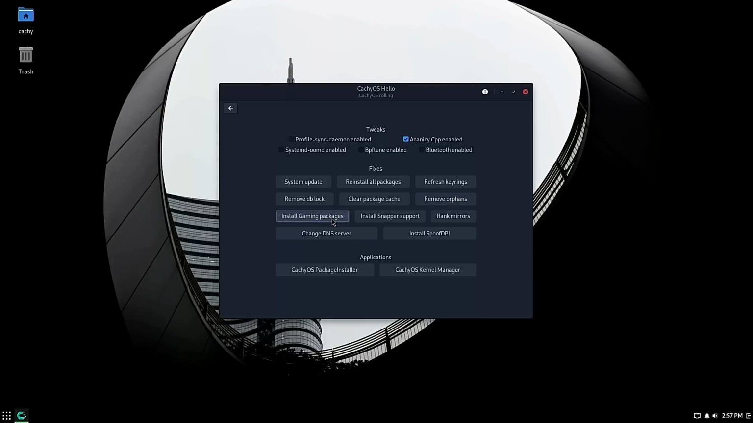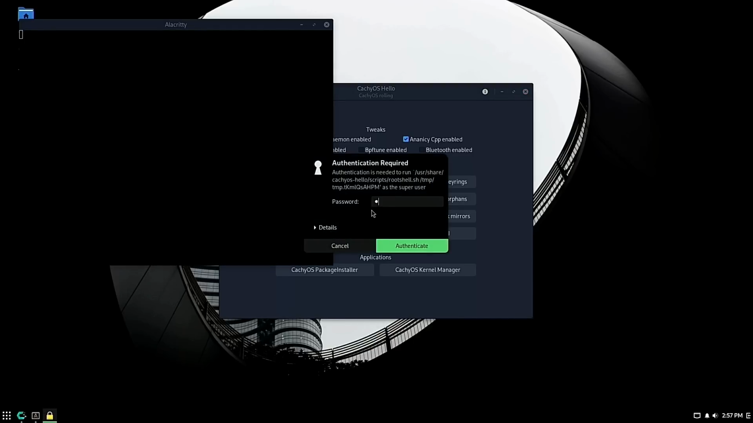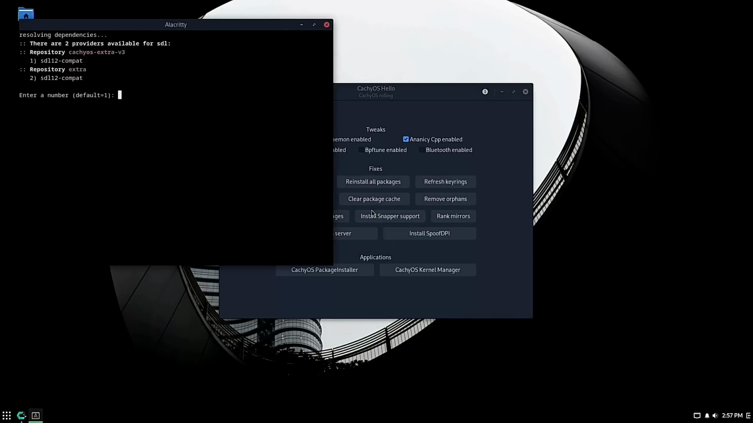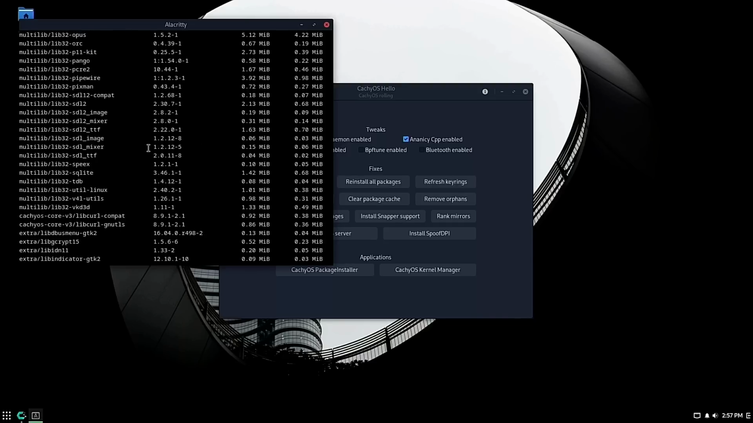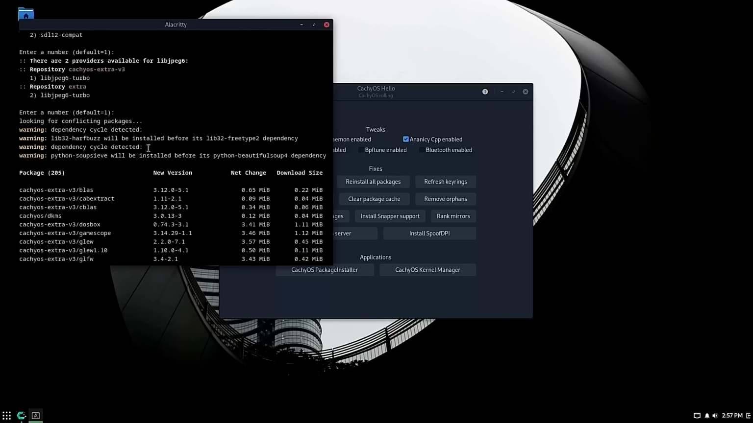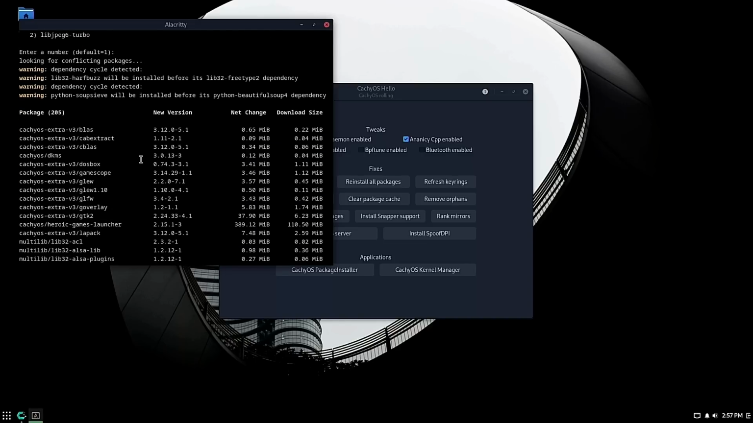Here's install gaming packages. I don't know what that one's about. Let's have a look at that. So if you are involved in gaming, this is a CachyOS extra, so let's just go with the default. Two providers available. Go with the default. And so this is downloading just a ton of stuff. Now this is really nice here because the distribution does not have all this stuff on a system on the first install, for a guy kind of like me who's not a gamer, so I'm not inclined to want to do any of these things.